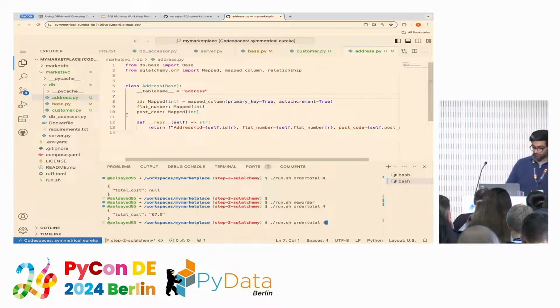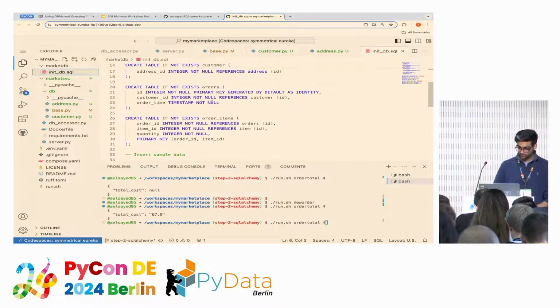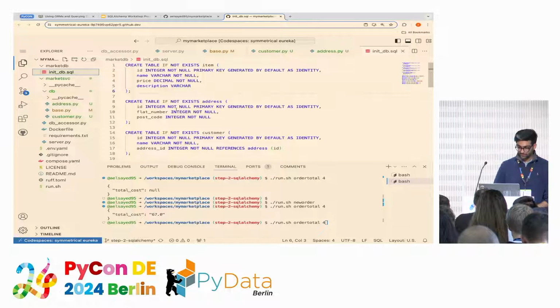Flat number. You can have a look at the market DB initdb.sql. So flat number here is an integer, you're right. Okay, I just assumed.